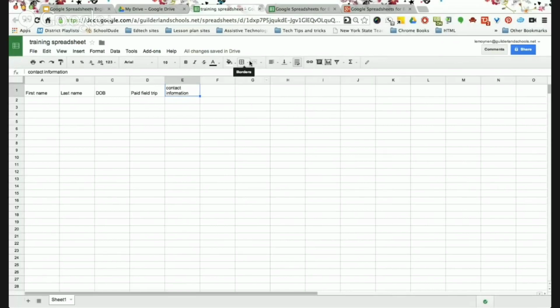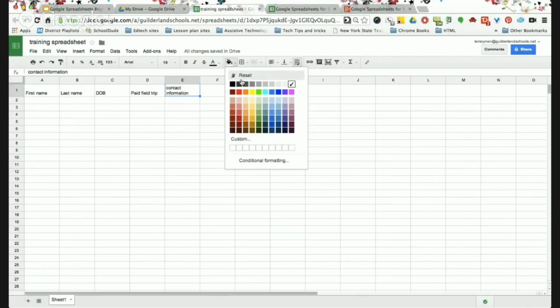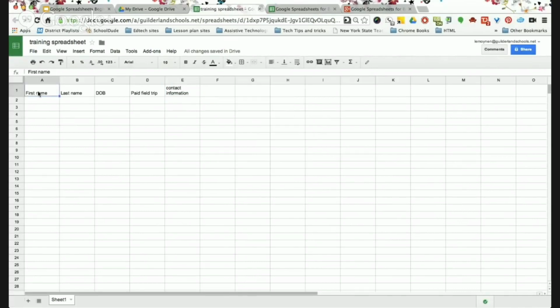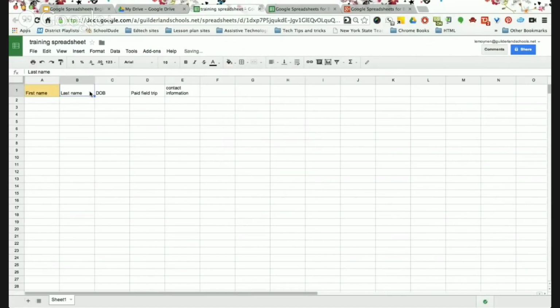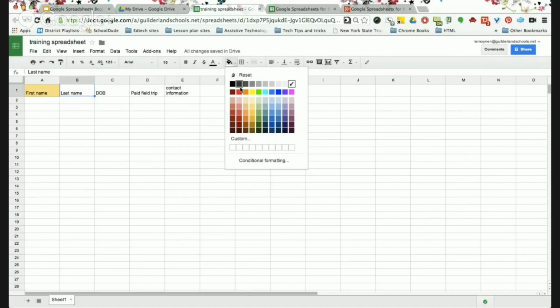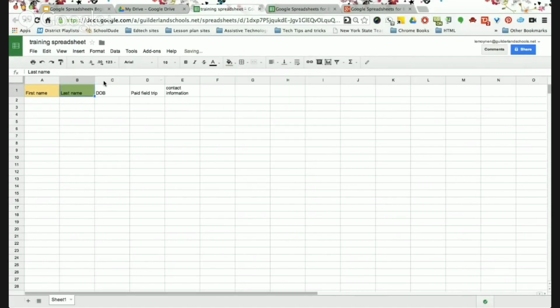Notice that you can also change the borders, and you can just leave either the vertical borders or just the outer borders. And there are colors over here. So for example, I want first name with a specific color. Last name, I want it with a different color. And so on and so forth.